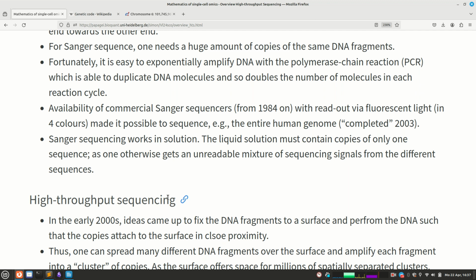You get the thing to light up in 4 different colors corresponding to A, C, G, and T. And if you have a mixture of many different DNA things, you get all these different light colors at the same time, and they all blur together, and you don't know which belongs to which sequence, so you can't read it. This is why you can only have one sequence in each test tube.